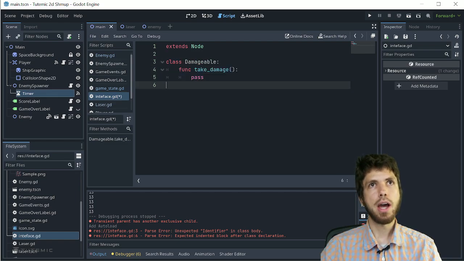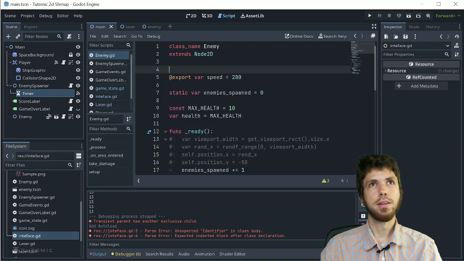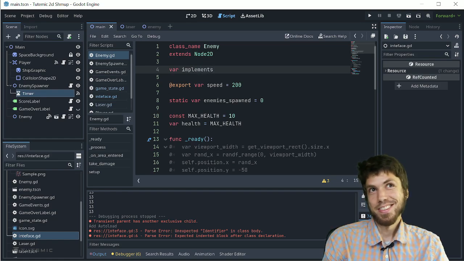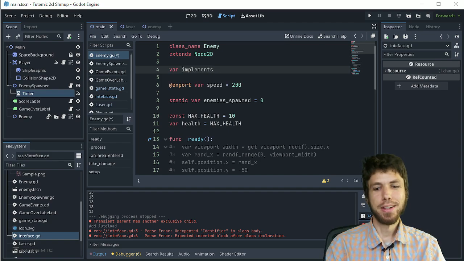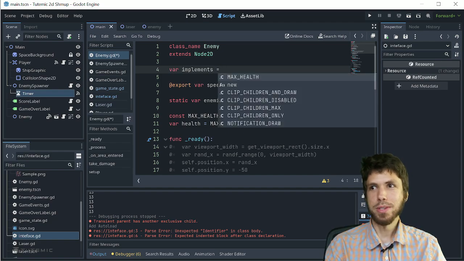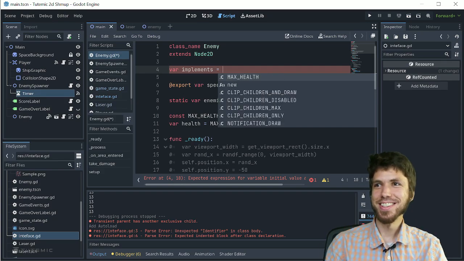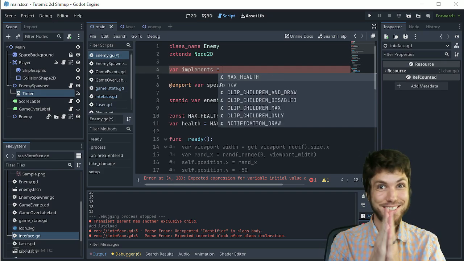So here we go. We have this class. It's called Damageable. And then inside of enemy, we're going to implement that. We're just going to do it in an interesting way. We're just going to create a variable, and we're going to say implements, right? It's the same thing. It just has the word var in the beginning. And we're going to put an equal sign. So now we've got some equal signs and stuff. And you're like, what? GDScript has interfaces? It does now.